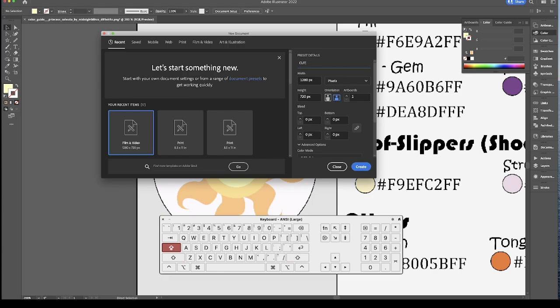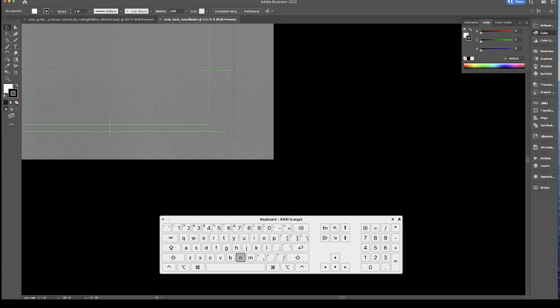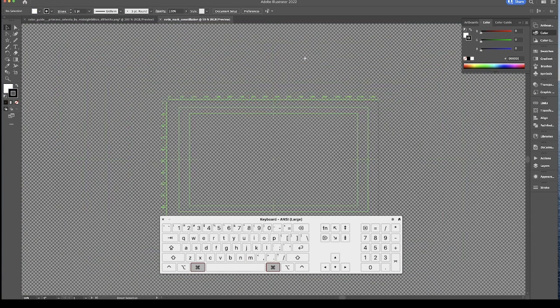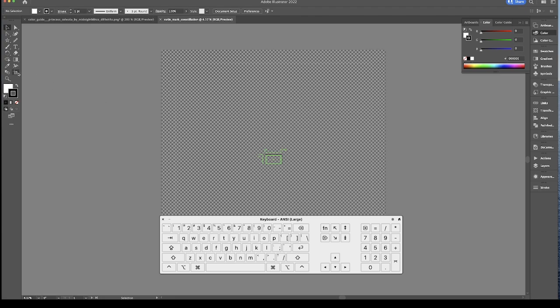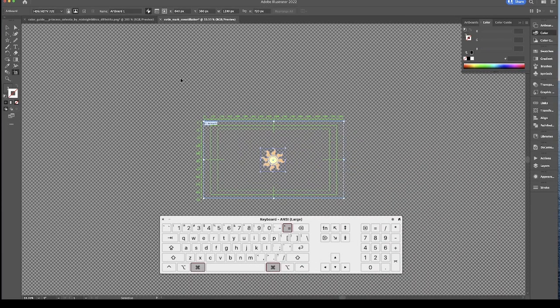Cutie mark. I'm going to set this up using the film and video preset. The dimensions of this artboard match your average computer screen or television at 720 resolution. But for reasons I don't understand, Illustrator adds this second, much larger artboard. We're just going to delete that. I have no idea why they include that.